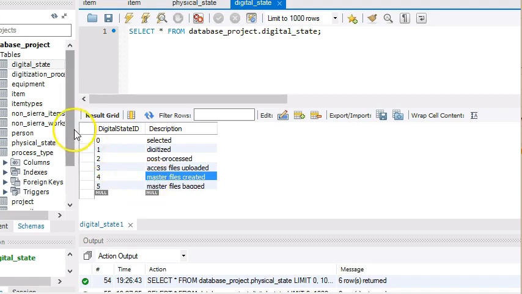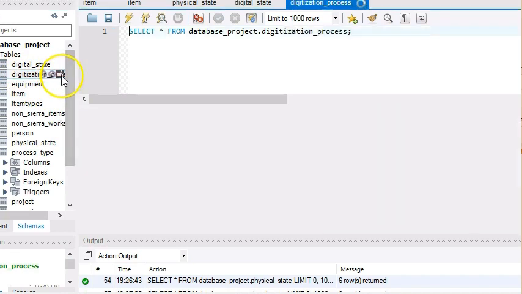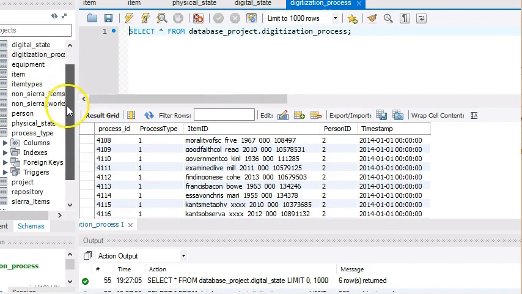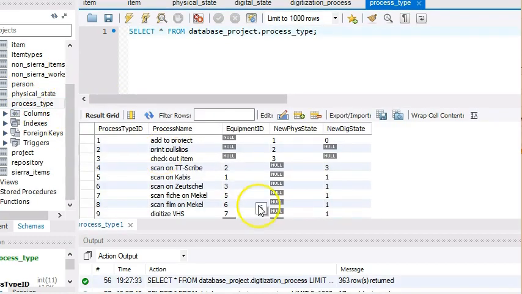What's cool about this model is that we can come up with digitization processes, and these are examples. That's actually not it. Process types are what I was really looking for. We can come up with process types that are human understandable, things that are done to items that modify the physical and digital states of items, and some of them modify both of those states at the same time.